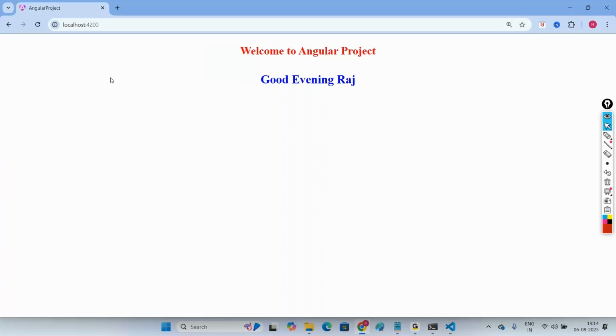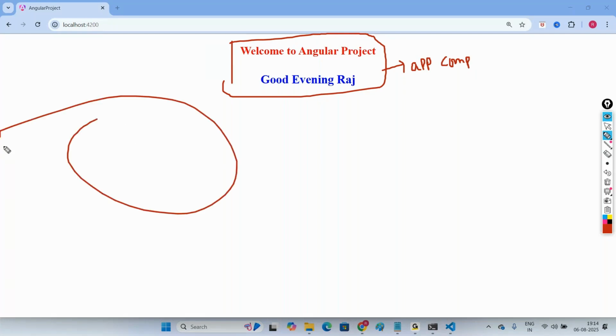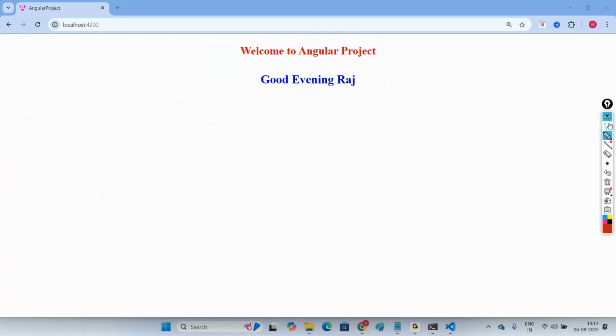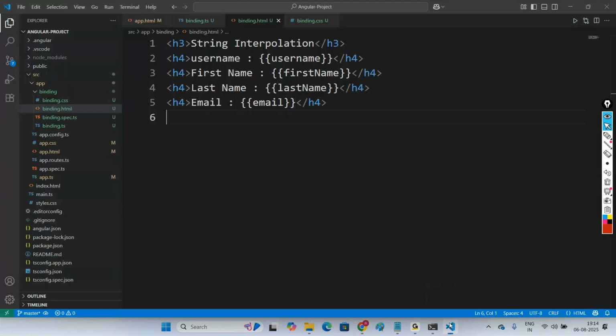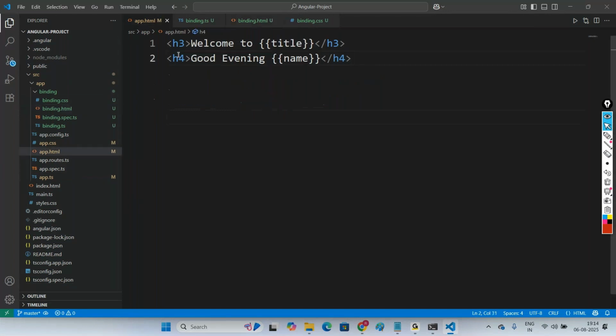Once the build is successful, reload this page. Which component is getting loaded? This part of the area is coming from the app component. Is our binding component getting loaded here? No, right? We are not getting any binding component, because whenever we run our project, it goes to this app component only and it stops here. We have to redirect that page to binding.